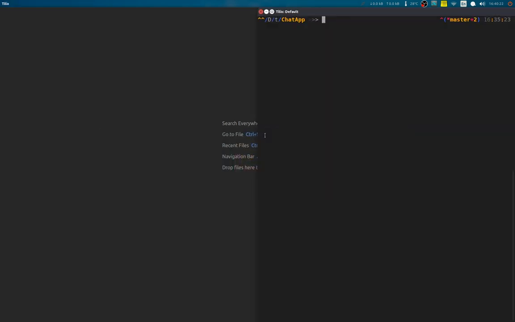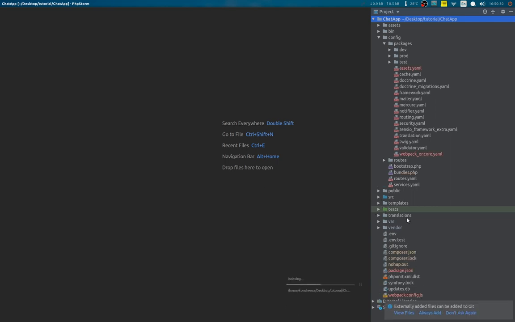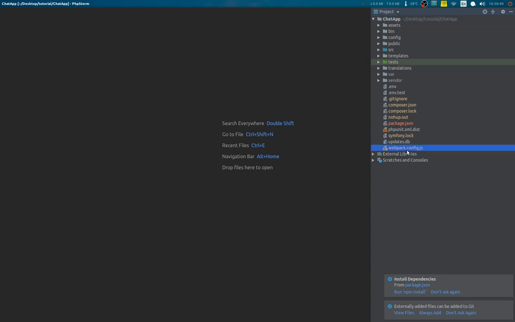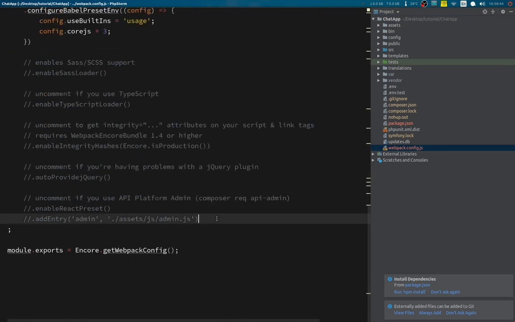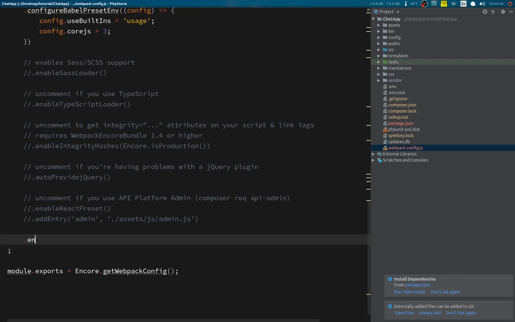The first thing we're gonna do is install composer require encore. That's how we're gonna add Vue.js to our Symfony application, and it's going to add multiple files that Webpack is going to need. As you can see, we have assets, Webpack Encore in the config, and then we have webpack.config.js, which is the file we want. To use Vue.js, we need to add this line, so we're going to enable Vue loader.